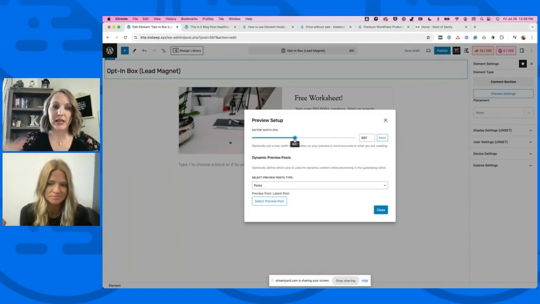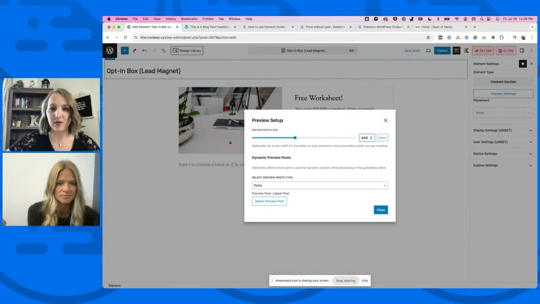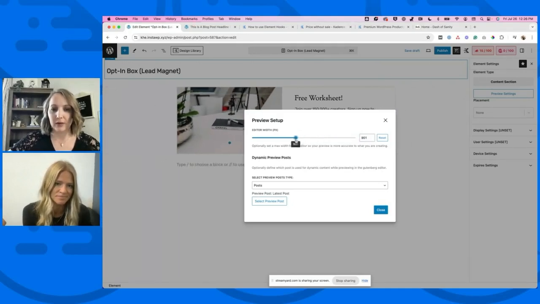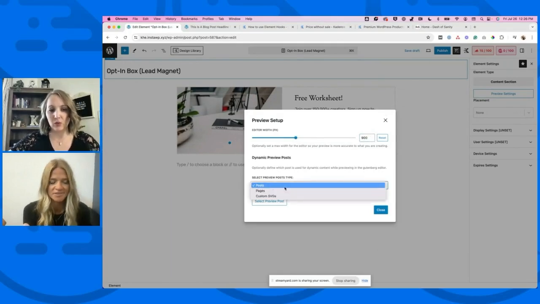If you're trying to design something and you know this is going to go on a blog post, it might not be much wider than 888 pixels, for instance. So it's helpful to have it like that versus trying to design when it's massive. So I'm just going to have this at 900 for now. And you can also change what you want to see too.